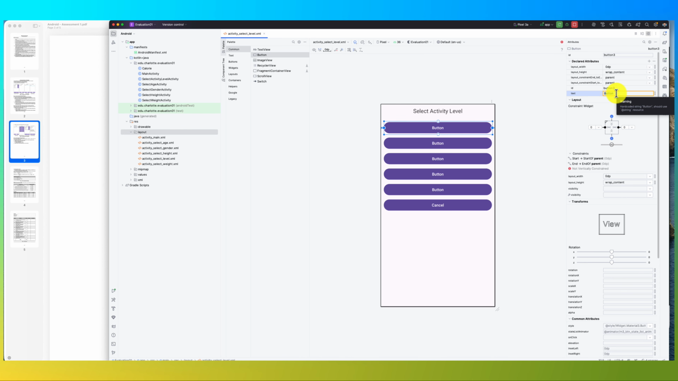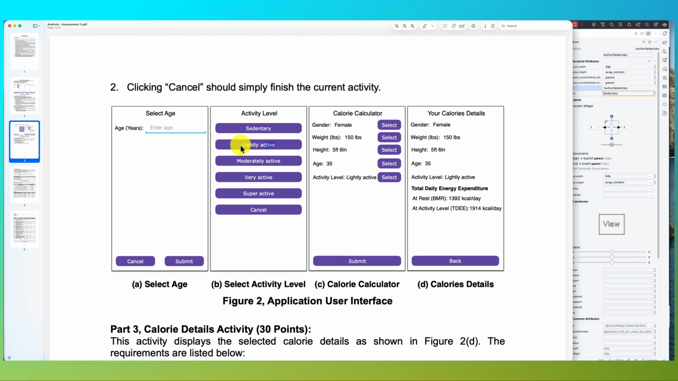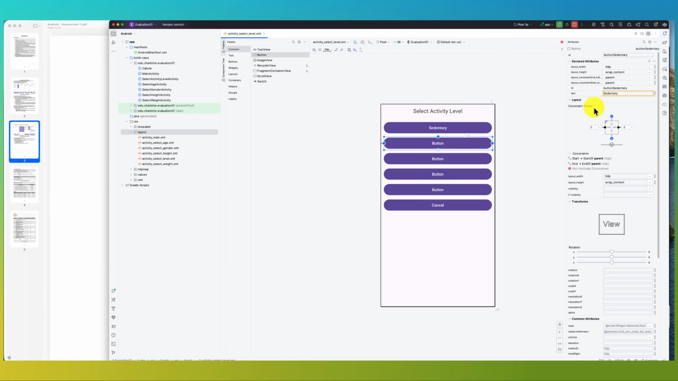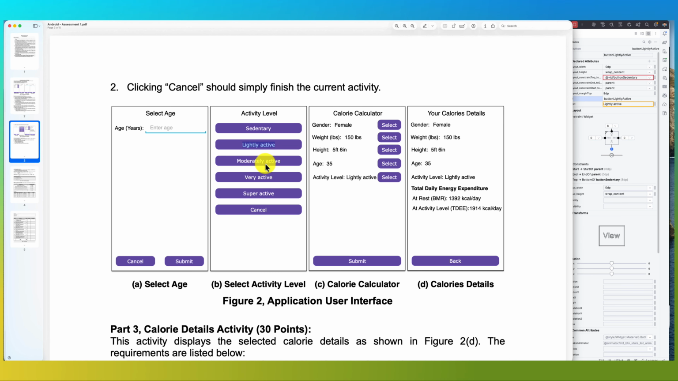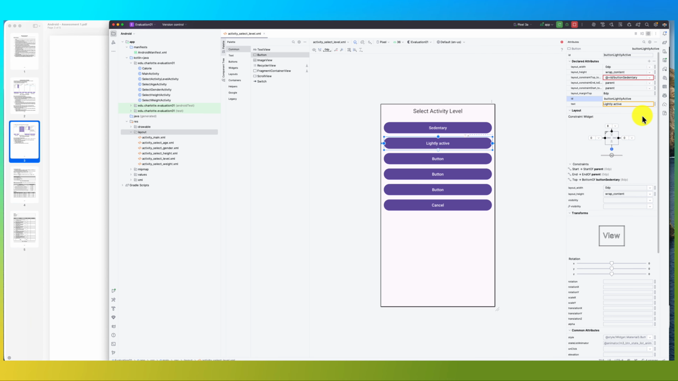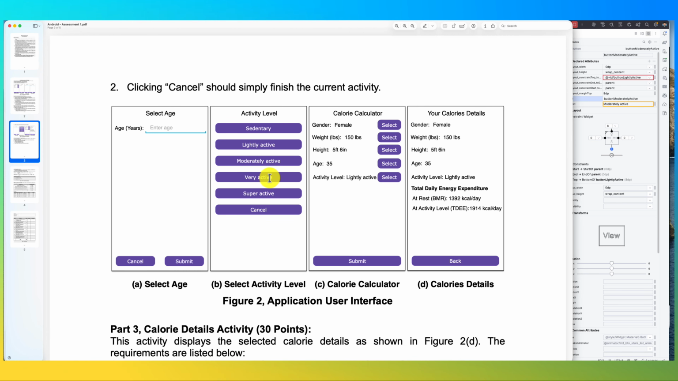Okay, so these buttons, I'm gonna call them, it's too long. So what I'm going to do, maybe I give it the same name. Let's see if it's gonna let me do that. Okay, yes, I'll give it the same name. Lightly, so that's lightly active. So that's this one. Moderately active. Okay. Okay, very active.